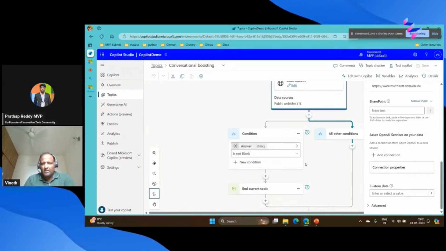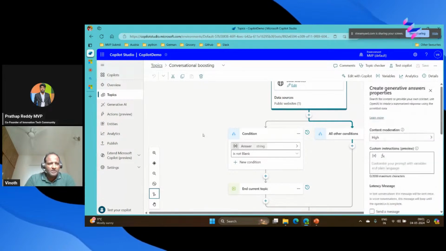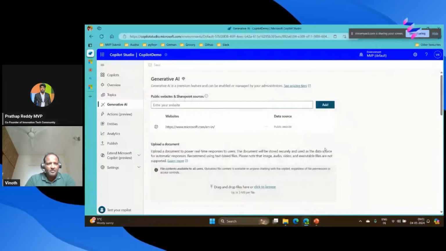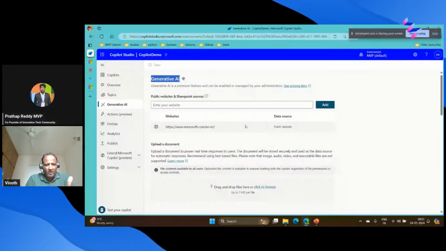Let it be there. Come back later. So once you selected, I just go to the next tab. It's the same, but here we can see it more visibly. So this generative AI, here you can add the URL. Initially I added a URL like that.